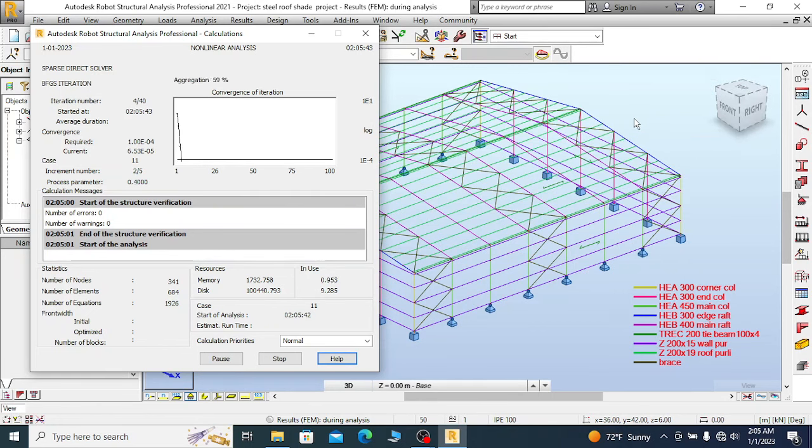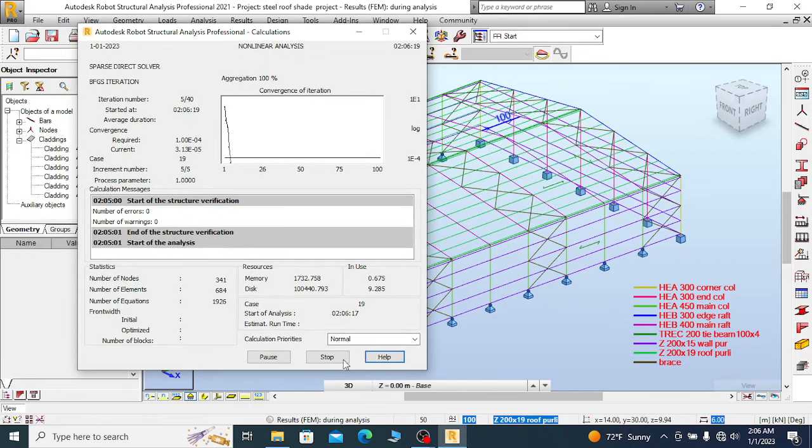Some loads need hand calculation, but in the case of Robot Structural Analysis, the load will be analyzed by the software. The only thing that we have to put in is the live load, the dead load, then the self load, all the loads. So now it is taking some time.